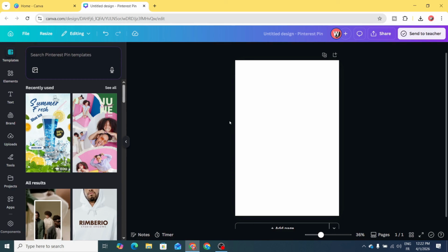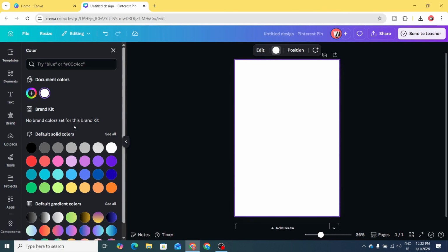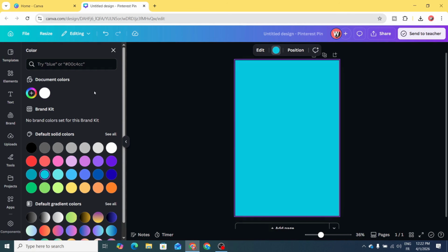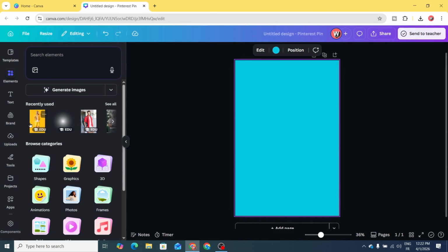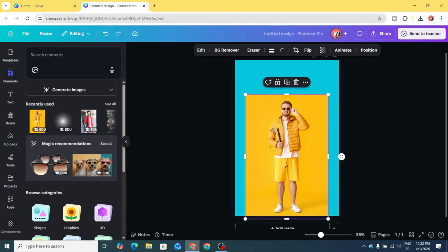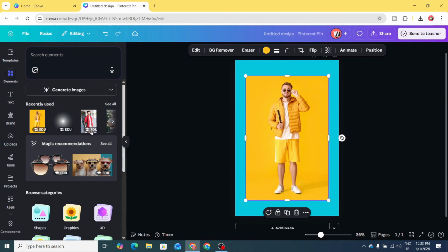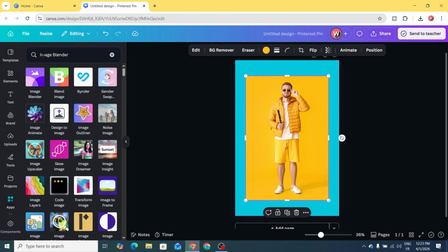Open a new Canva project, click on the background and change the color to any color you want, and drop your image. I'm going to use this one. Go to apps and type image blender. Use this app.